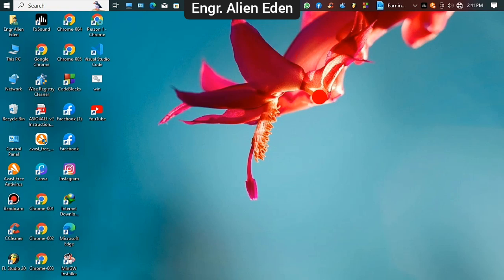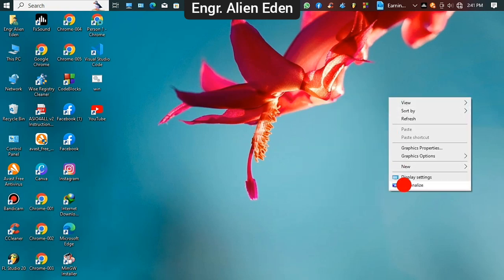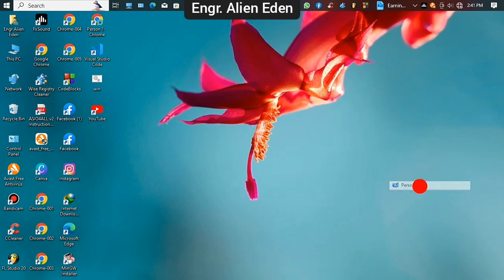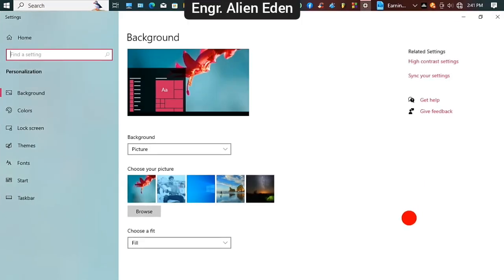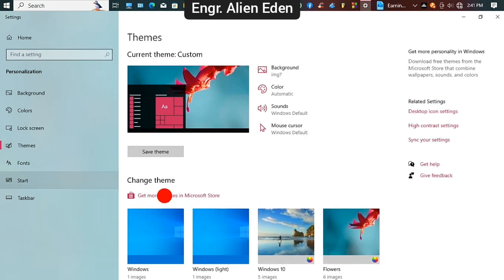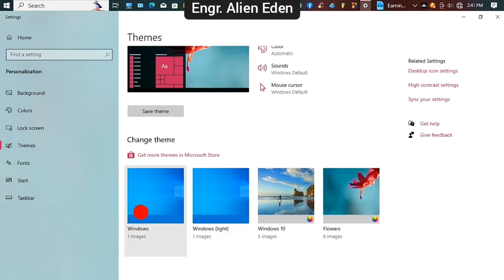To change your desktop background or theme, simply right click on a desktop space, then click Personalize. Then you have to go to the themes option, select themes option. Here you can see some types of Windows themes. I'm selecting flowers. Simply double click on it.